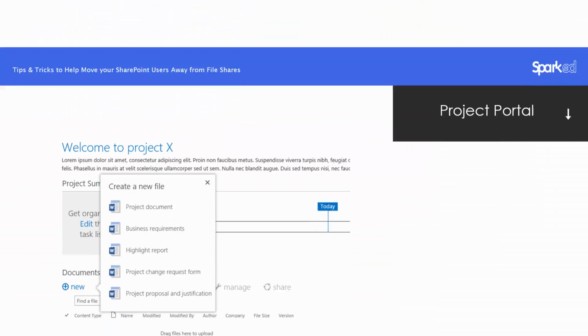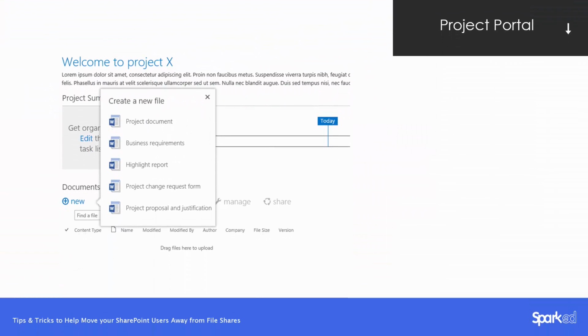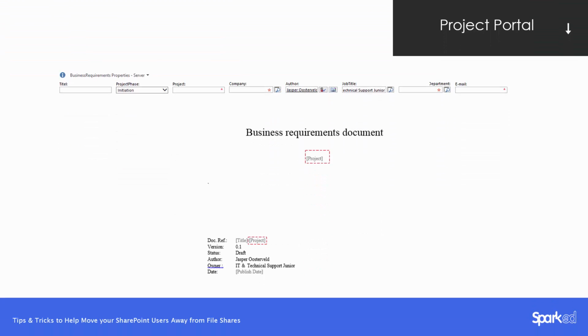Let me show you. This is actually an example from a customer of ours. We had a talk and they said, we want to have project sites, and every project site has a document library, but within every library, the project members need to be able to create one of these documents. So business requirements and highlight report, project change request form, or a project proposal and justification. So what did I do? I created a document content type for each of these. So if somebody wants to create a new business requirements document, they just click on new, they select business requirements, and a template is presented.